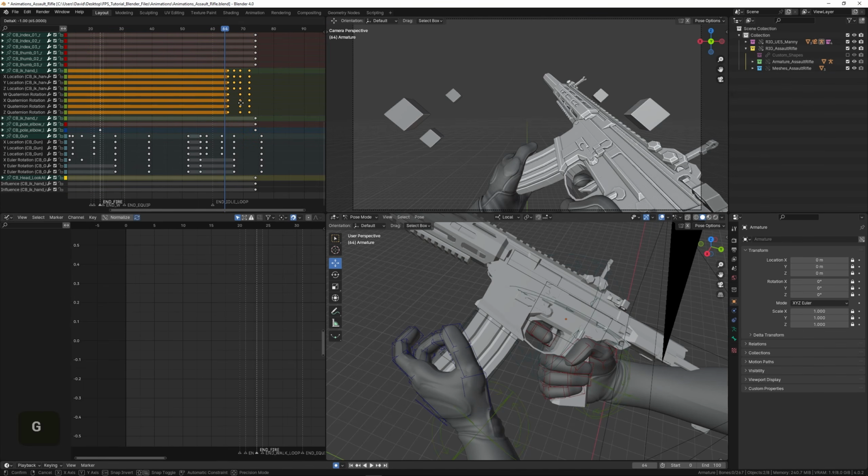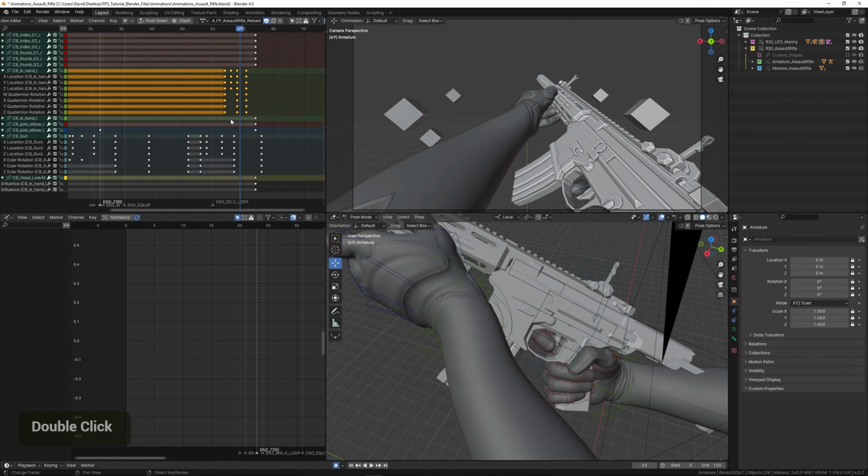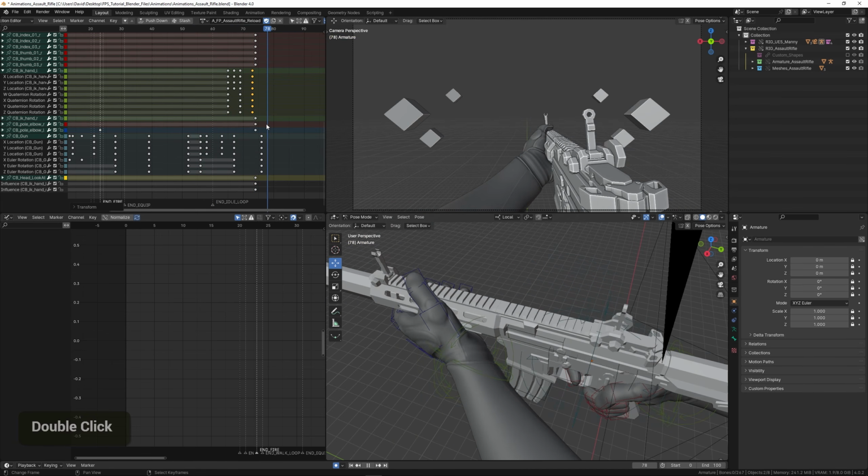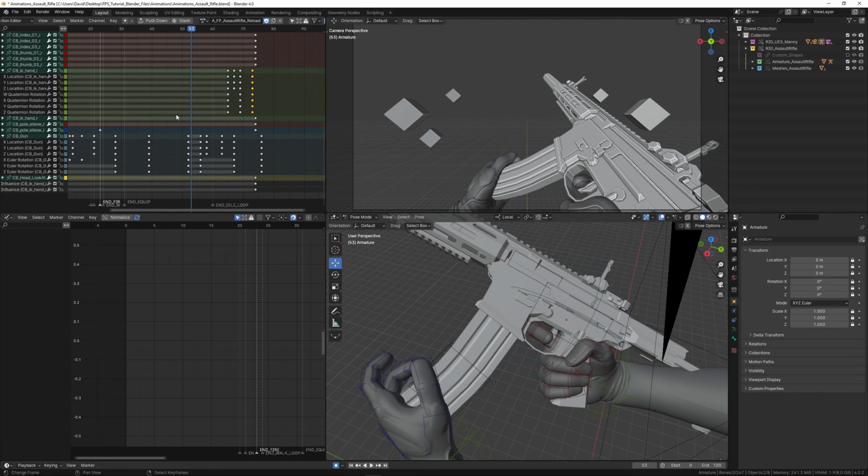And I'm also going to move the hand up a little bit so it moves just slightly before the gun goes back as well, just so it's not perfectly synced with the motion.